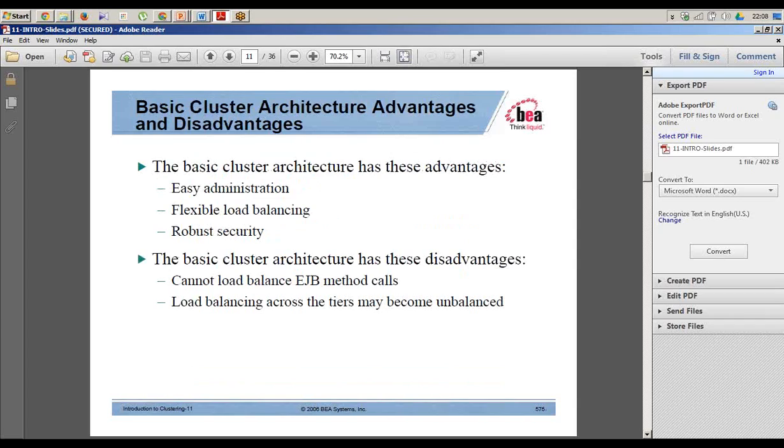In the basic cluster, the advantage is that administration is easy. The only disadvantage is that it cannot load balance the EJB method calls, because in that case the EJBs will not be aware, and the request might go to some other EJB, and there might be some issue with the business logic.